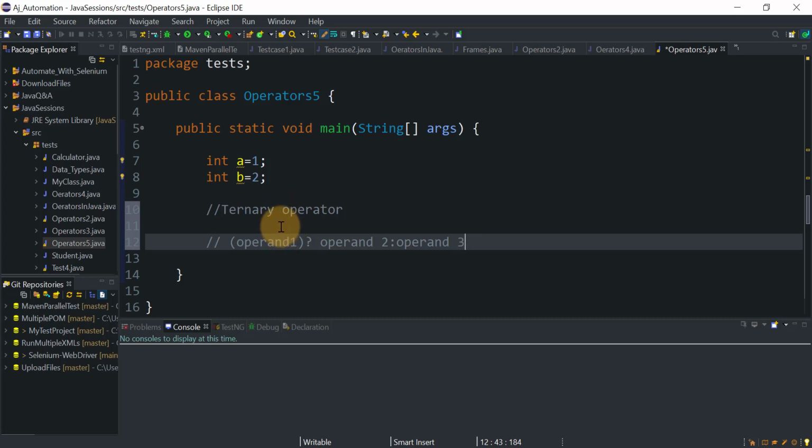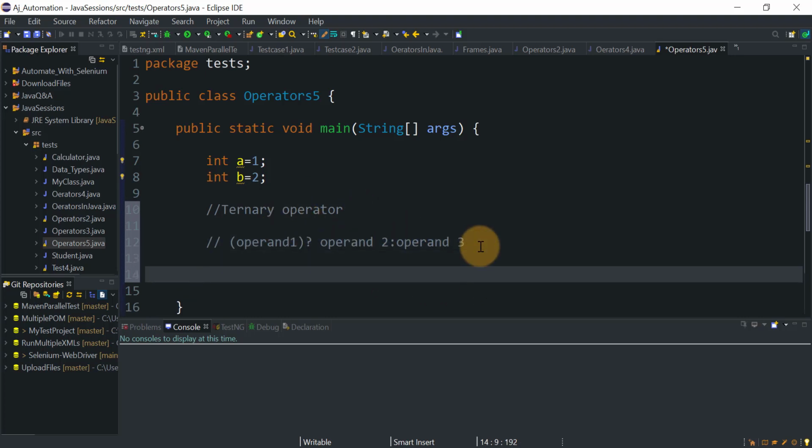You need to remember this if someone asks you in interviews, or if you face any objective type of question in the technical first round. For example, for the first operand we will have some condition. Depending upon the result of that condition, true or false, the operand 2 and operand 3 values will be used.